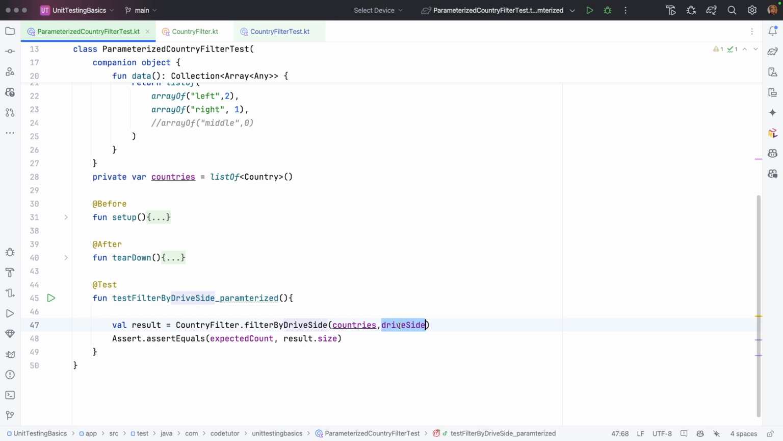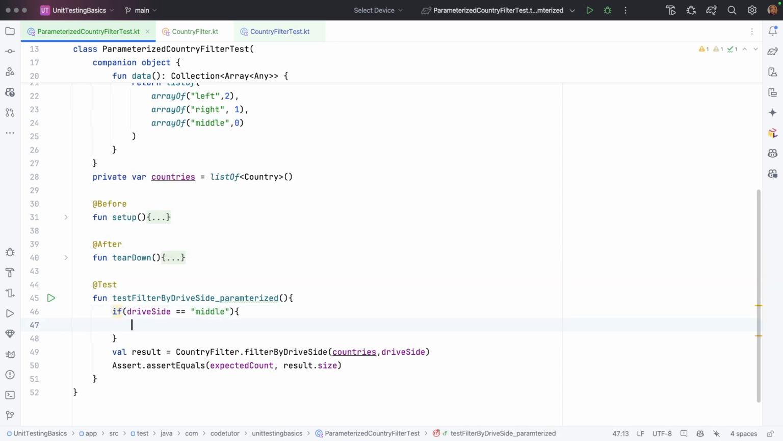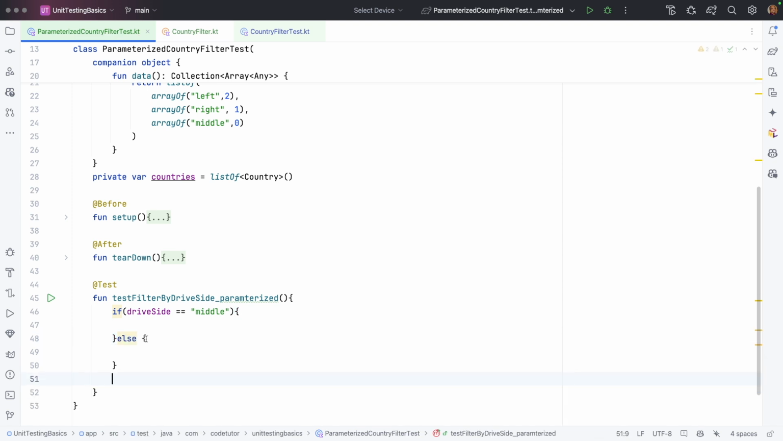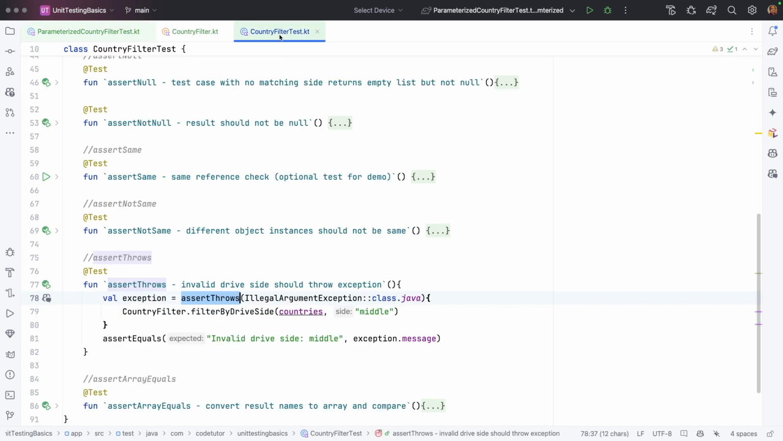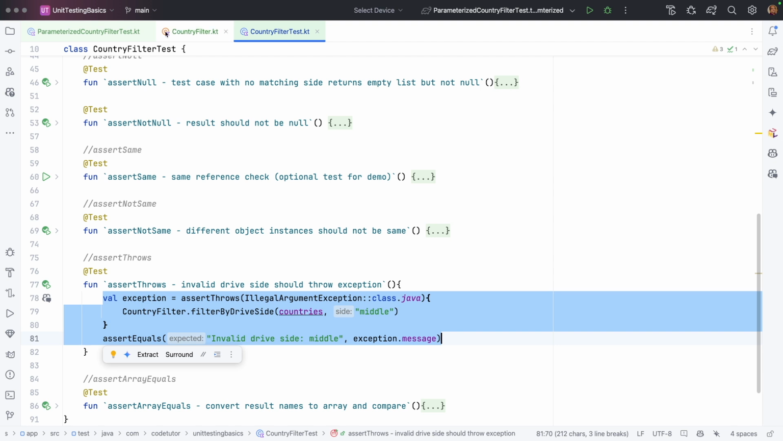So the drive side contains left, right, and if it is middle, then I can control how the test case can run. So if drive side is equal to middle, then I want to handle it in a different way. Else I want to run this part of the code. Now let me go to the middle part. Let me see, can I simply copy paste this? Yeah, Control C, Control V.